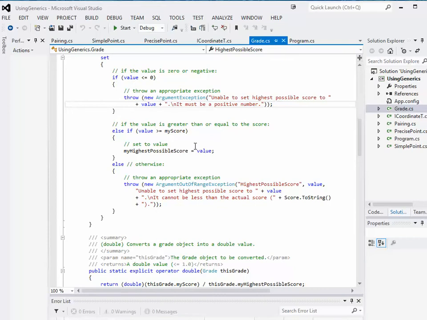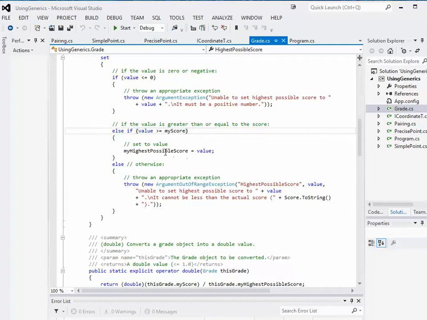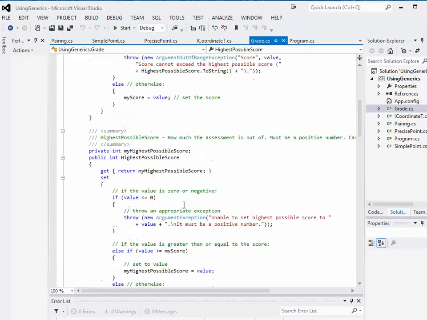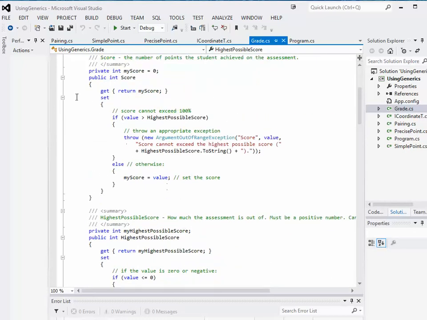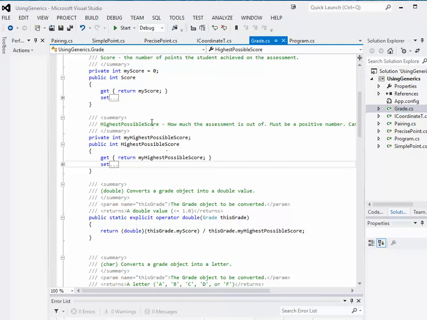As long as it's not, I'm going to check to see if the value is greater than or equal to my score. So I'm validating against the score that's already been stored. If it is, that means it's okay, so I can set it. Otherwise, I'm trying to set the highest possible score to something that's already lower than what's being stored as score. That's not going to work, so I'm going to throw an exception in that case as well. Hopefully that'll keep my object in a good state.